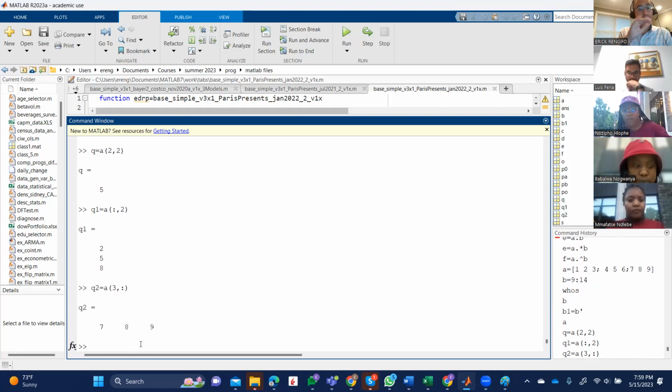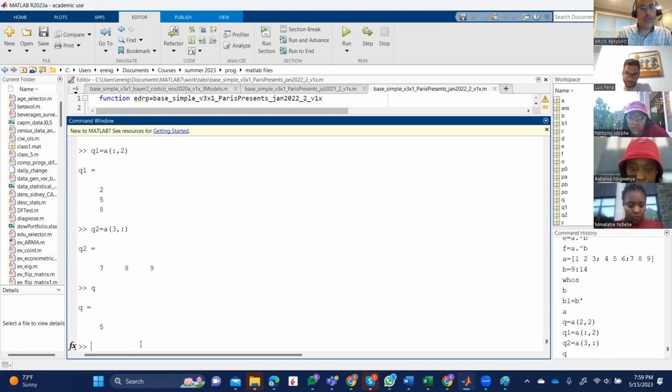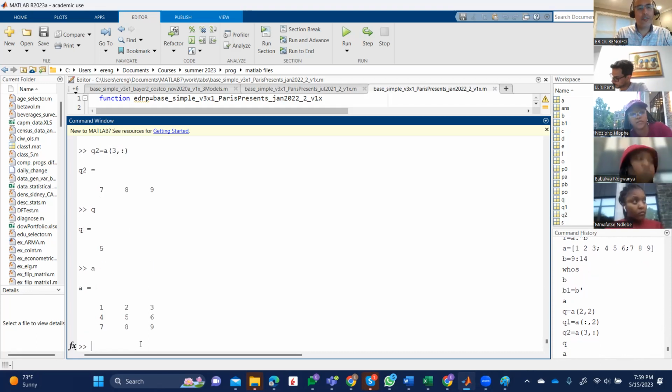Okay, perfect. Now what I want for Q3, so this is A. I want Q3 to be the following. Listen to me. I want the third column to be the first column, the second column to be the second column, and the first column to be the last column. Basically shift the columns. Okay, you tell me.